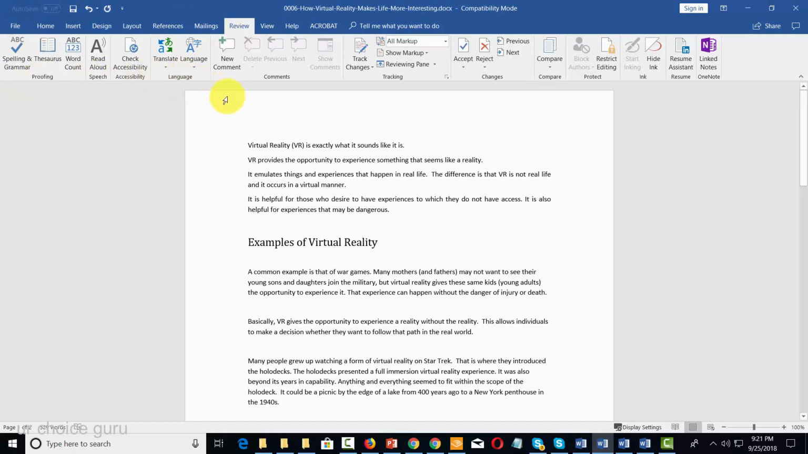What you can also do is collaborate and work with others on your document once it's been completed. And there you use comments, tracking, changes, compare, and protect. Now in this video, we're going to focus on the first half of these elements: proofing, speech, accessibility, and language.